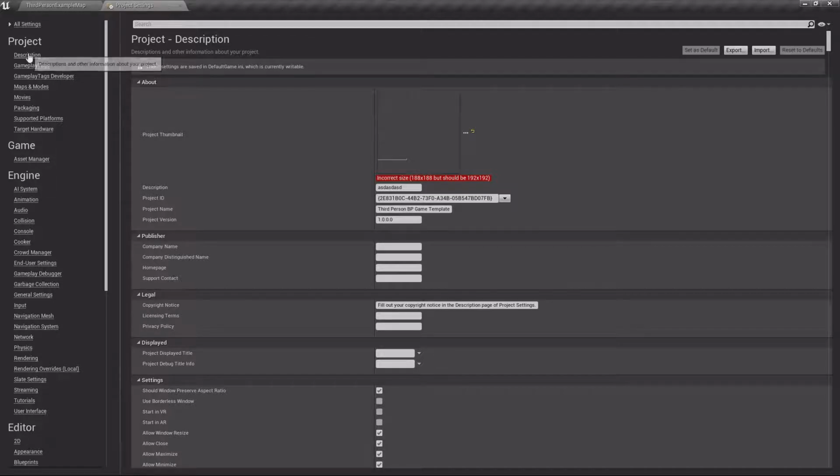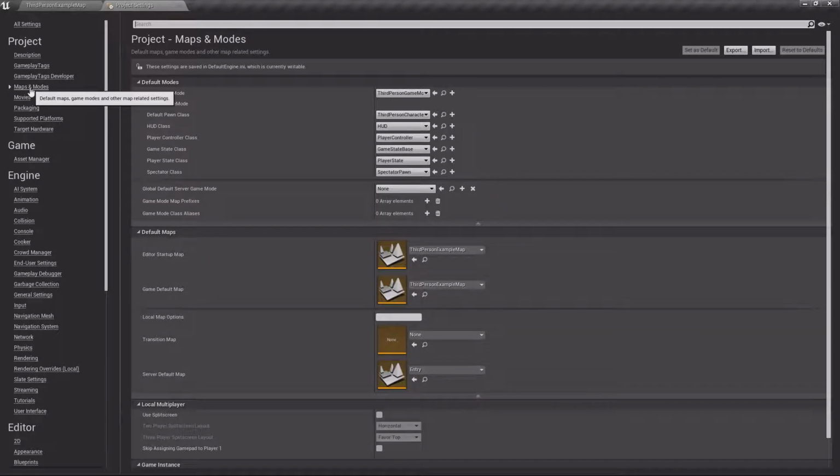Starting with project, we have our description, and this is where we'll fill in things like the name of your project, the publisher, and items related to that. We have our maps and our modes. Now this one's pretty important. If you've ever actually started playing around with the engine and you've created a new map and you're like, well, why doesn't my new map actually work when I try to play it? It's because your default maps and modes needs to be adjusted.